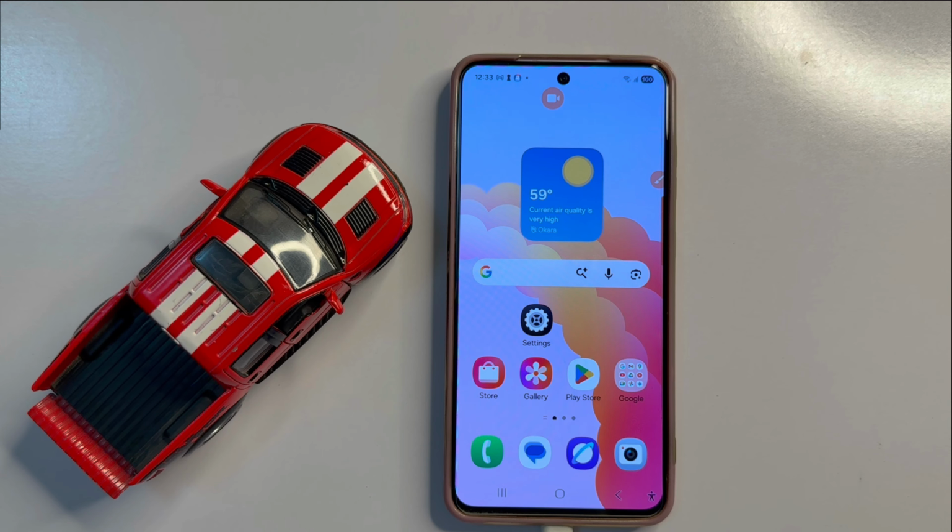So that's how you can restore missing deleted home screen icons on Samsung Galaxy S26.